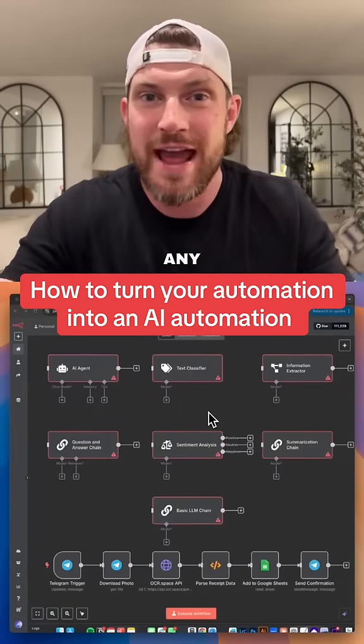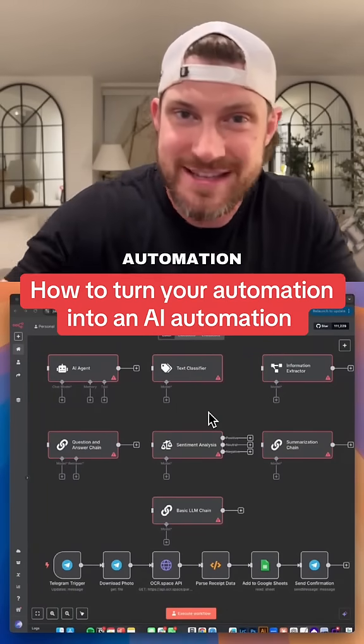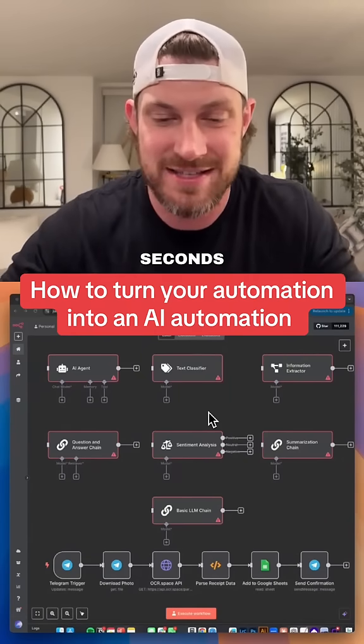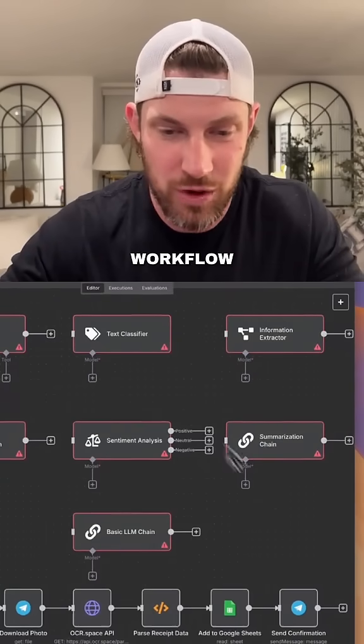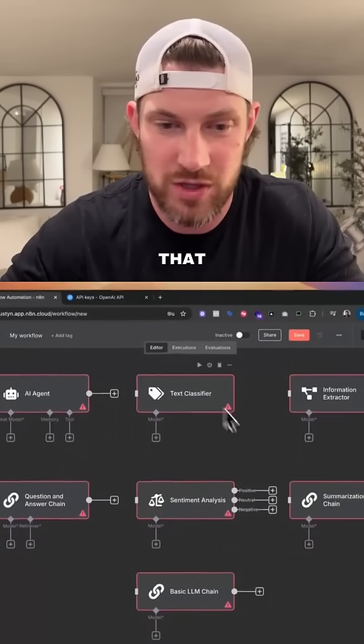I'm going to show you how to turn any automation into an AI automation inside of N8N in less than 60 seconds. So the first thing you're going to do when you are inside your workflow, you're going to select the AI tool that you want to use.